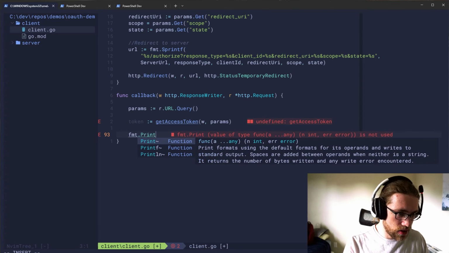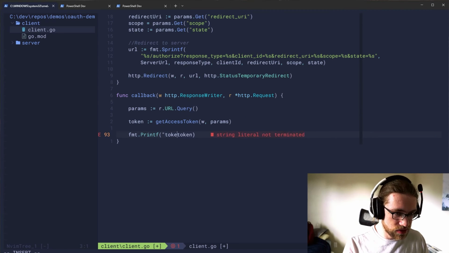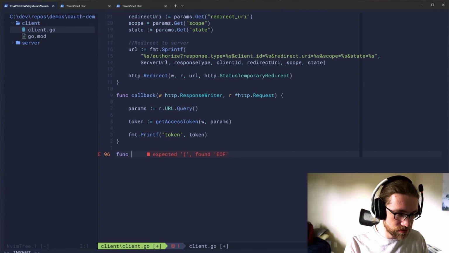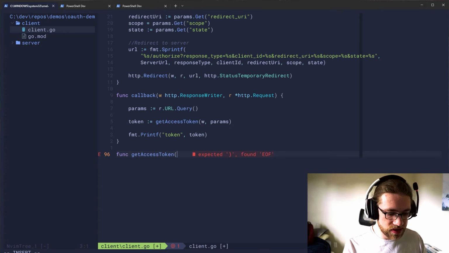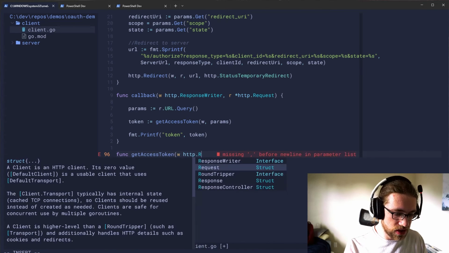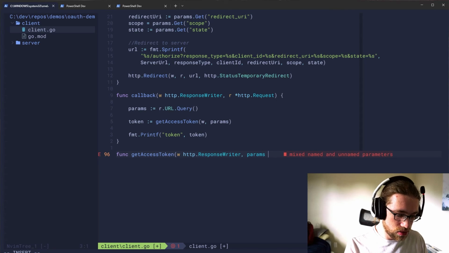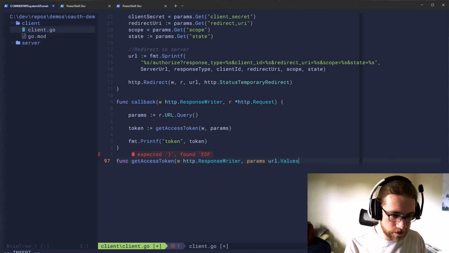Format, and at the end we'll just print off the token, just to make sure we know what we're doing. All right, so function getAccessToken. This is going to take that writer of type ResponseWriter and the params of type url.Values.